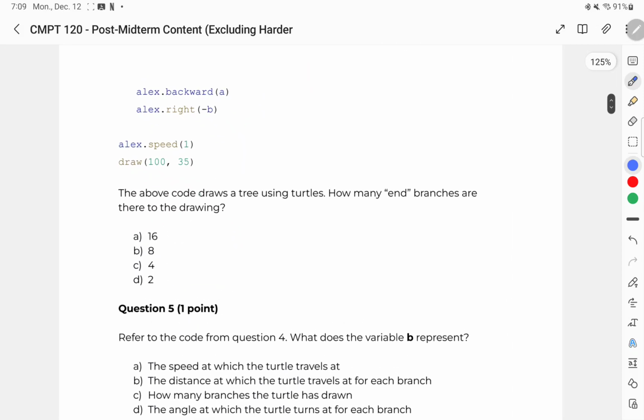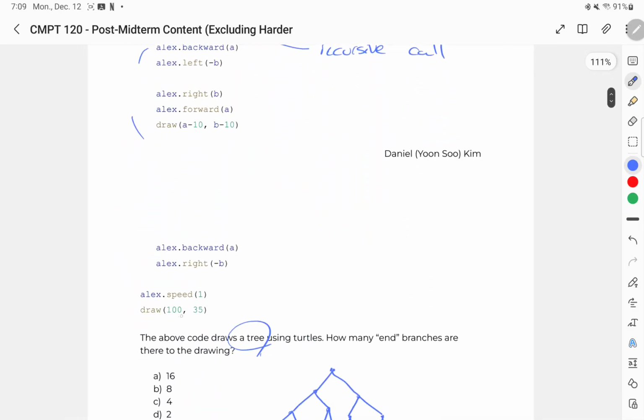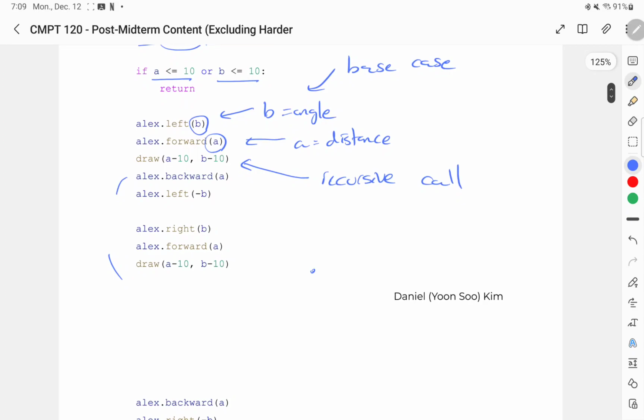So the above code draws a tree using turtles. Notice in later computer science courses, a tree would look something like that. And what our code is actually doing is drawing a tree like this. Let me show you how that works step by step. So our 2 inputs are 100 and 35. So let's get started. So my turtle starts off here, this dot, and then alex.left b. So if we're facing this way, my alex is going to go 35 degrees like that. So my alex goes there.